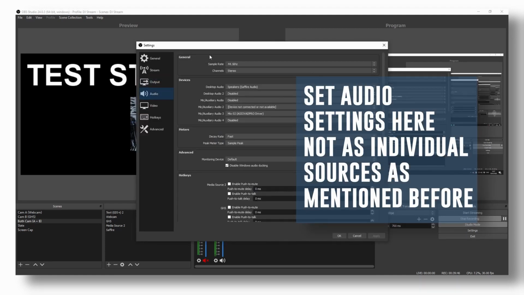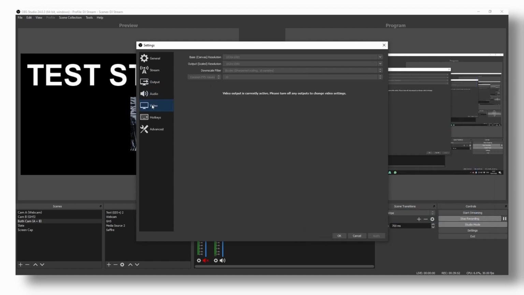Next tab is audio. This is where you set all the different devices which show up in the audio mixer on the main page. Video, this is where you set your resolutions. Again, you need to find out the recommended settings from the platform that you're streaming to. Common resolution is going to be 1920 by 1080, like I've got.